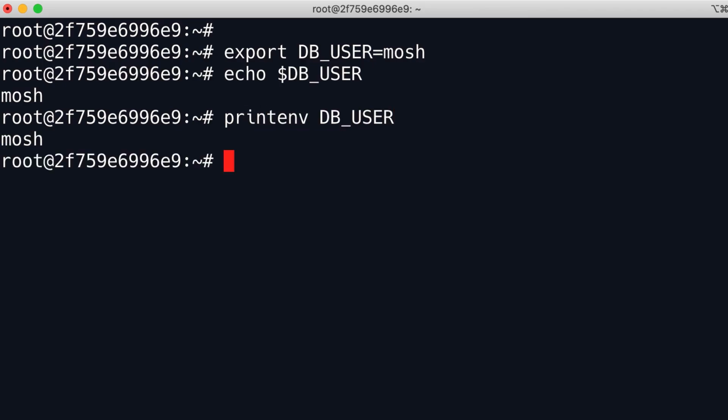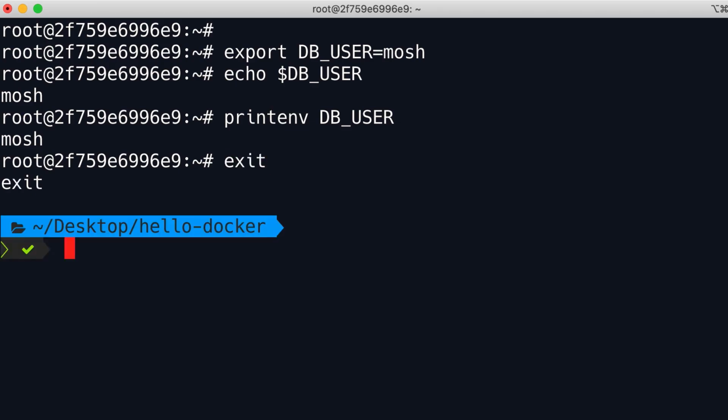However, this variable is only available in the current terminal session. So if I close this terminal session and open a new terminal session, this variable will not exist. Let me show you. So we can terminate this session by typing exit. Now we're outside of our container environment, so we're back on my Mac terminal.